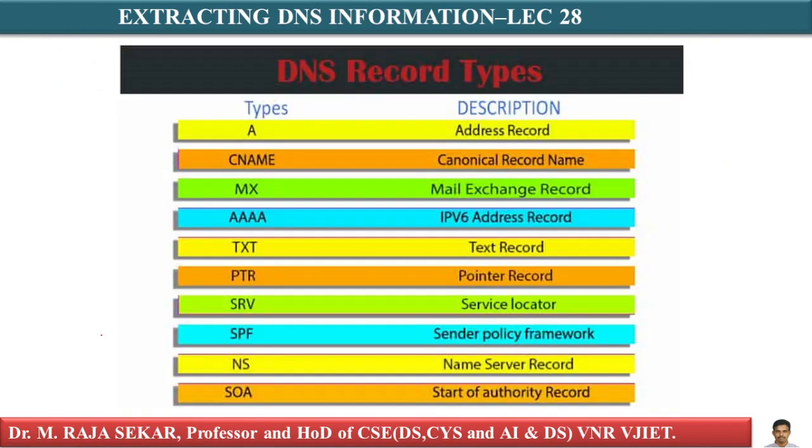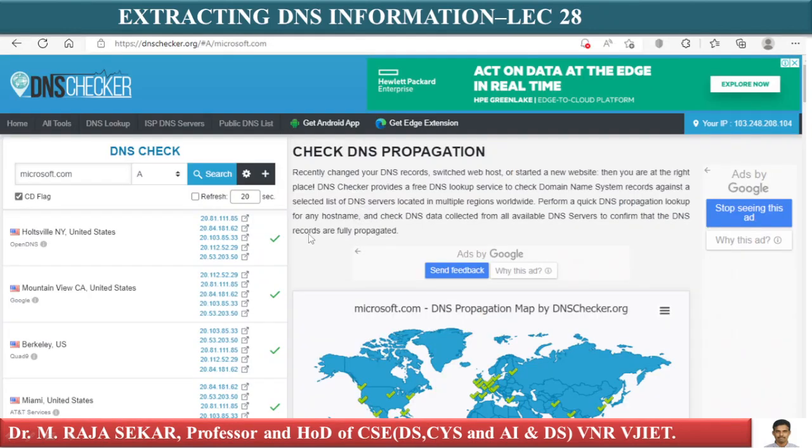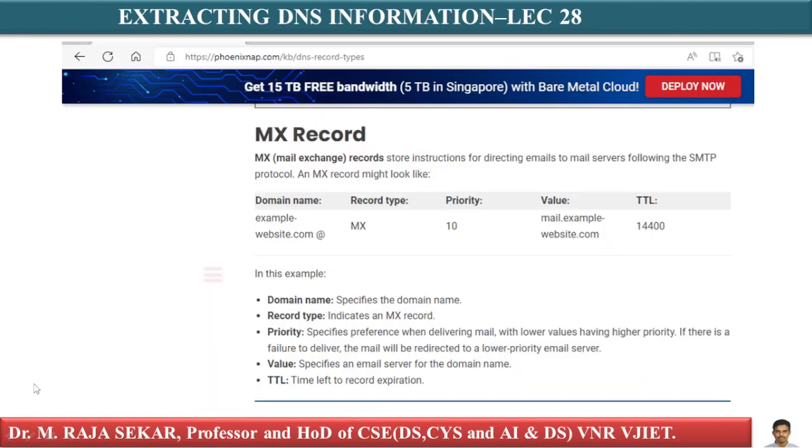Just see, another record type is MX. MX is a DNS record type. What is that? MX means mail exchange record type. Let me say this is the domain name, and the record type is MX. Yes, this specifies the domain name. The record type is MX record. What is an MX record? Mail exchange record.